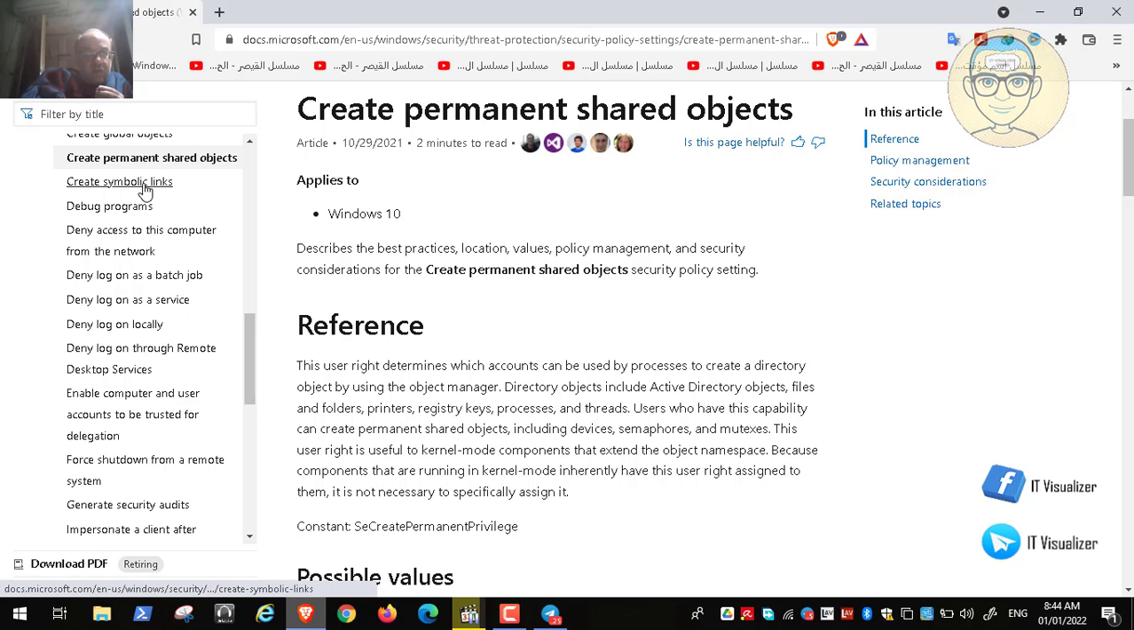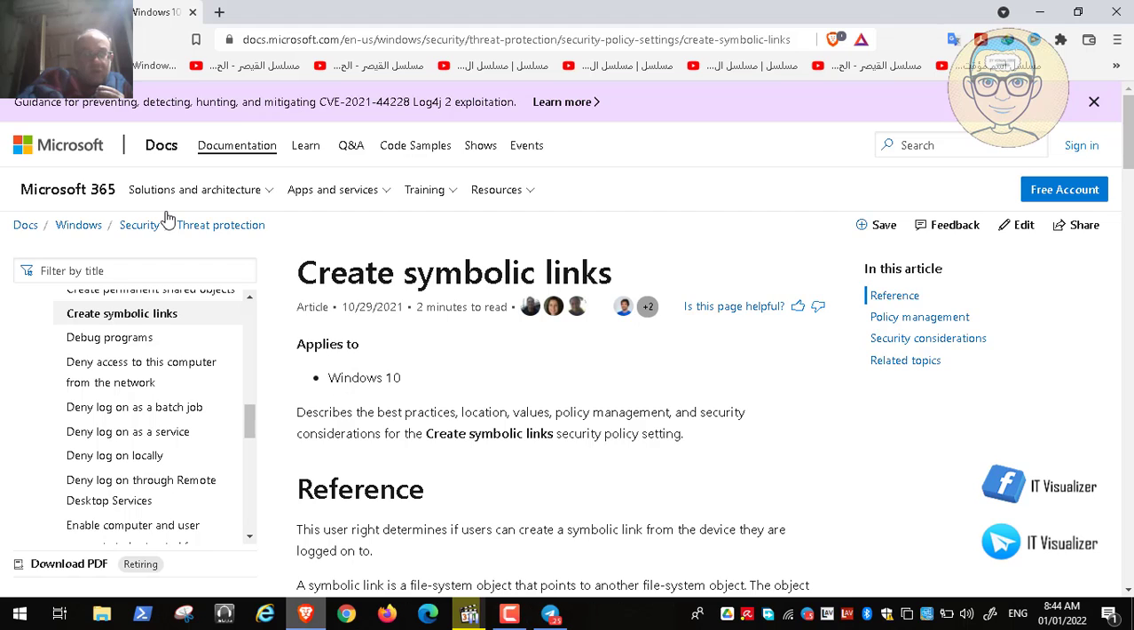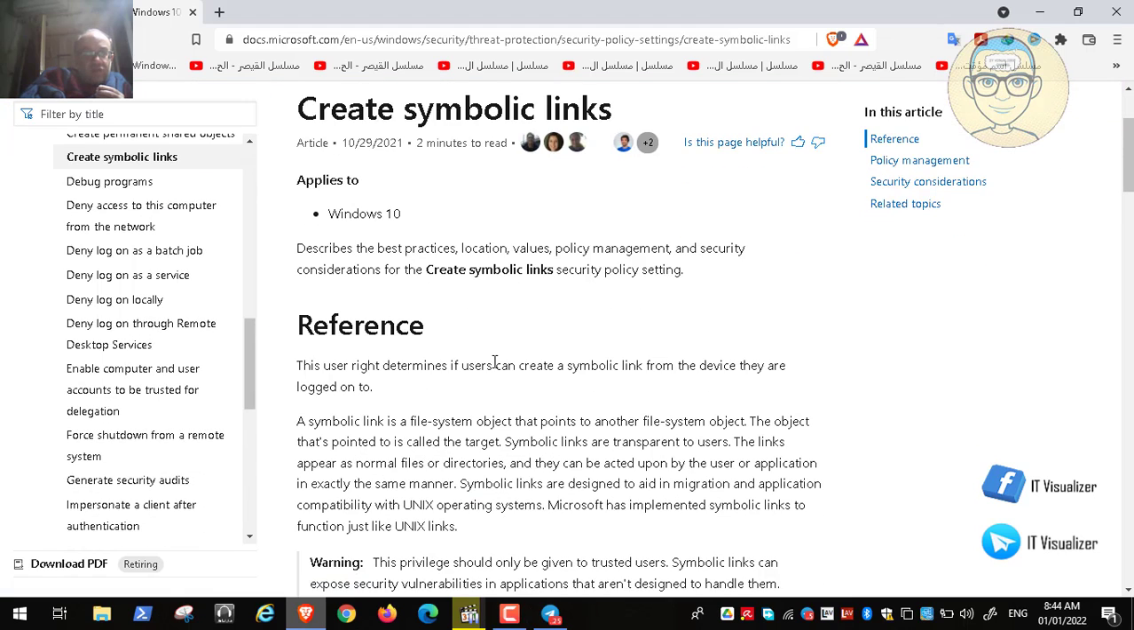Create symbolic links. This determines if a user can create a symbolic link from the device that they are logged into. A symbolic link is a file system object that points to another file system object. For example, it's like a shortcut. This object points to what is called the target. Symbolic links are transparent to users. These links appear as normal files or directories, and they can be acted upon by the user or application in exactly the same manner.